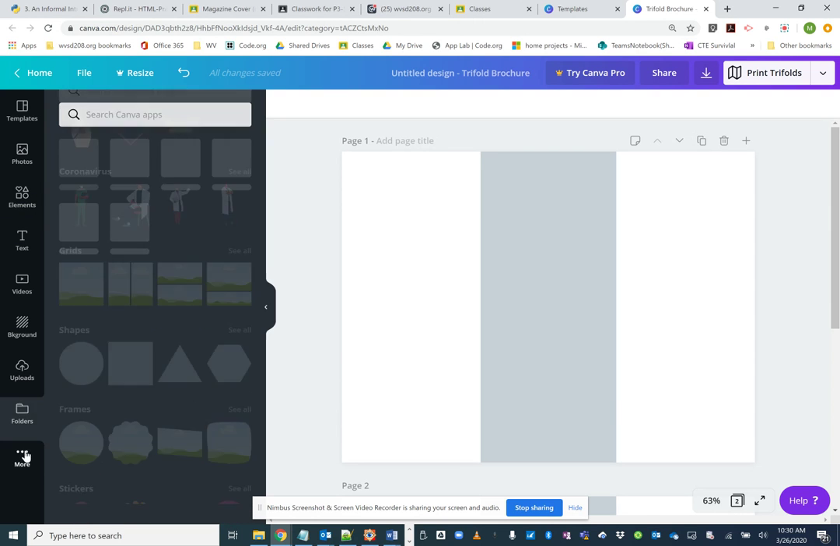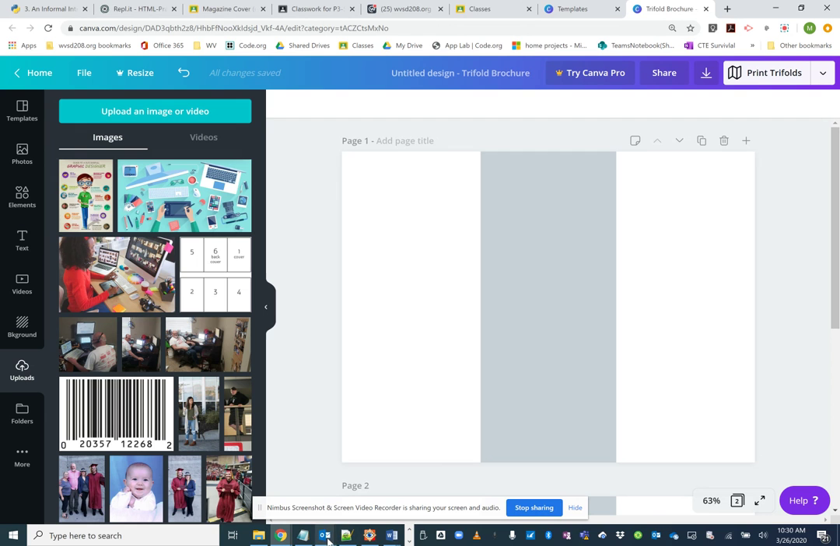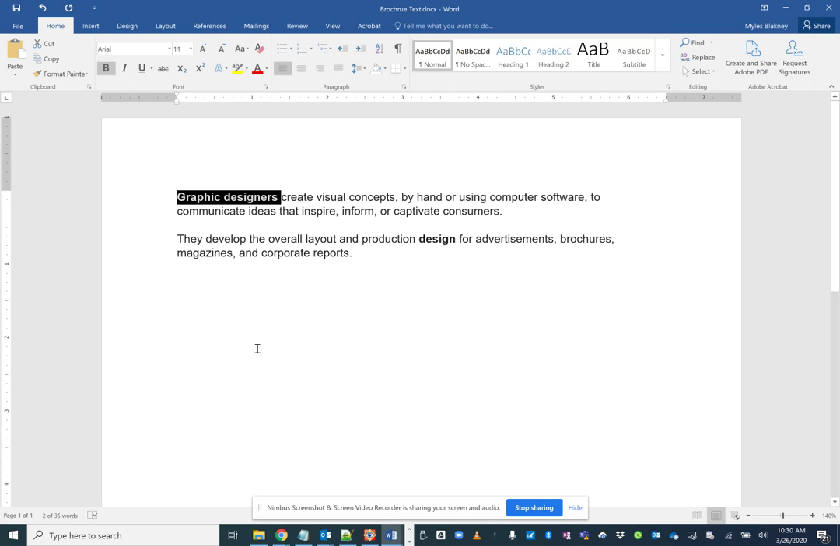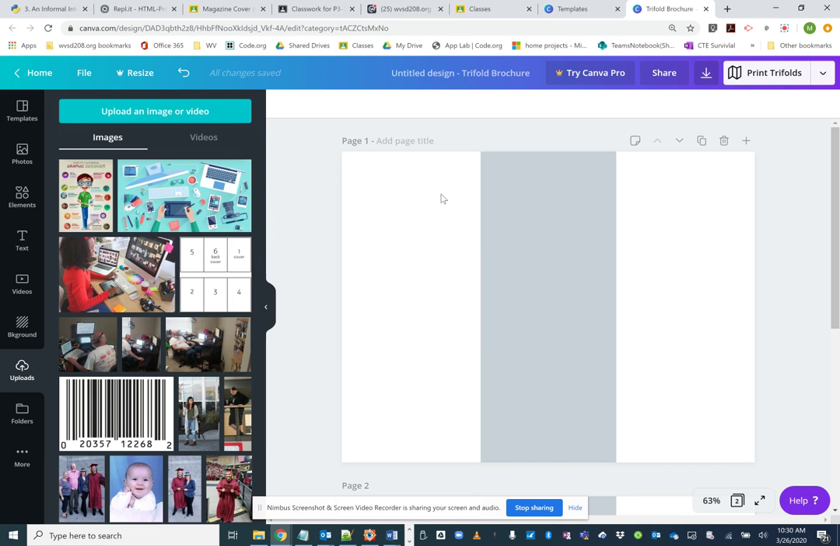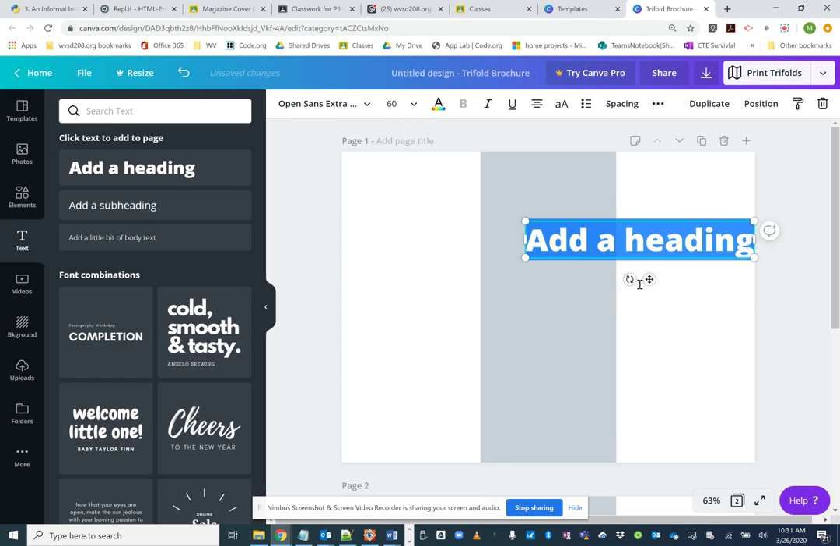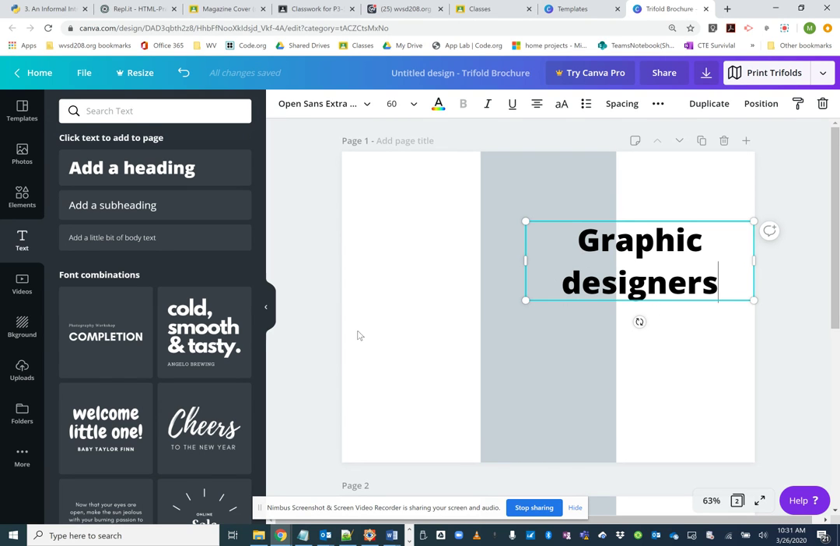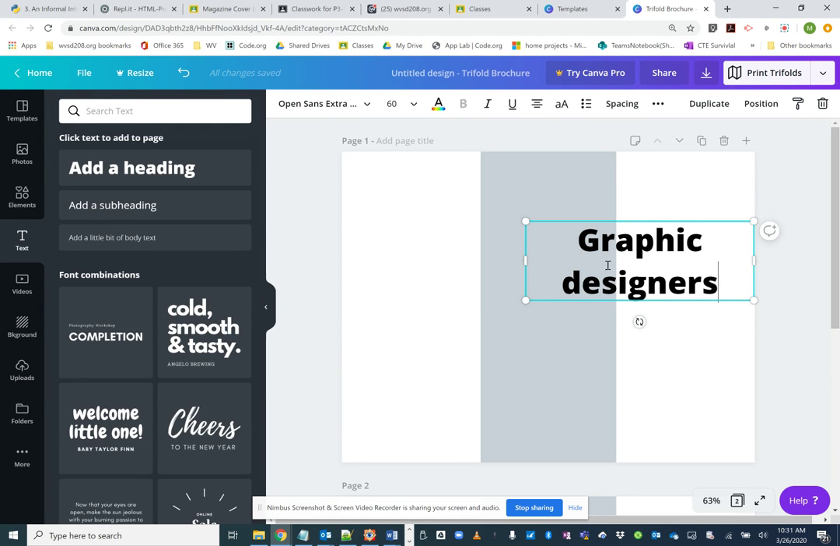I have gathered a few elements that I have uploaded for this in a Word document. I have some text that I'm going to be using. So I've gathered my assets first. So this is going to be a brochure about graphic designers. So I'm going to copy that, and I'm going to go to my text tool. I'm going to drag in a heading and paste, and now I have my new text. There's also mini text to use. Again, look at my video on working with text.